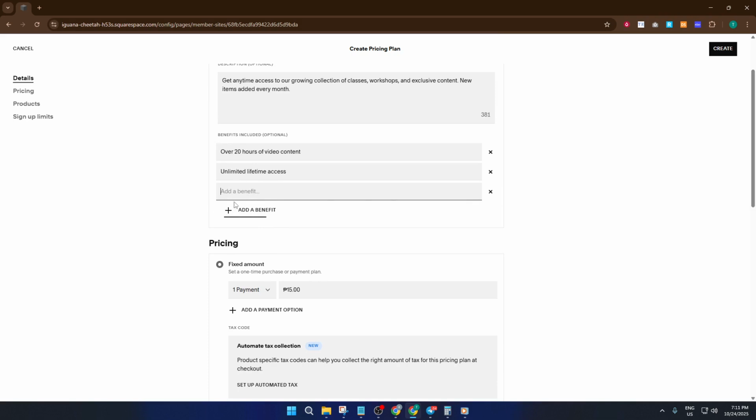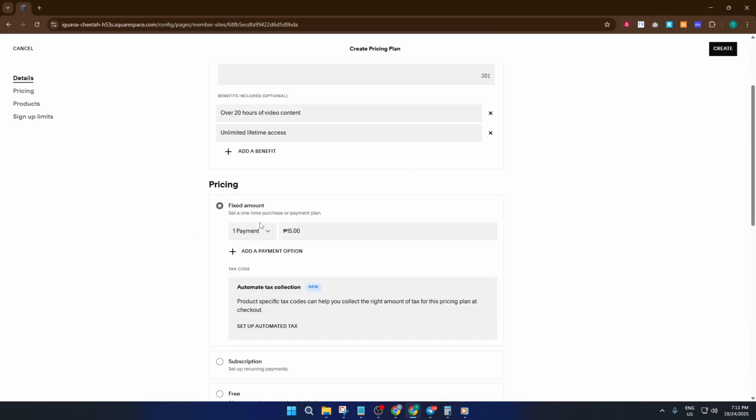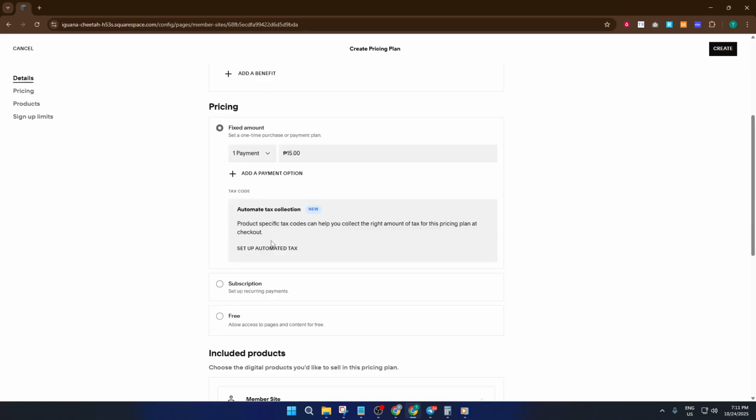On the next screen, it's time to set up pricing. You've got options here. Choose a fixed amount for a one-time purchase or set up a payment plan if you want recurring revenue. Let's say you set it at $1,500. If this is your first time setting up payments on Squarespace, don't stress, just follow the prompts. You can always go back and adjust amounts, payment frequencies, or discounts later on.